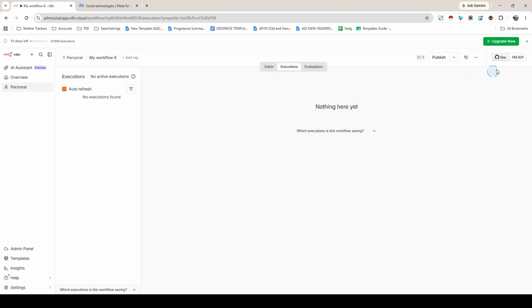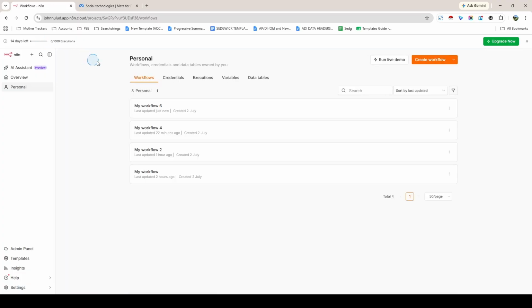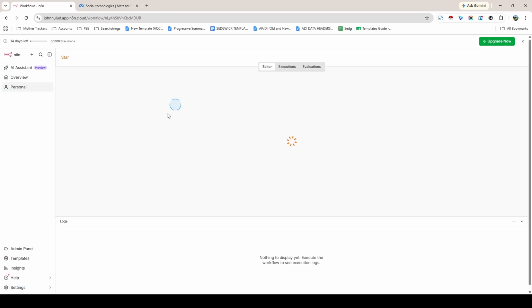Set the node action parameter to list or download. Paste your target folder ID into the resource box and hit Execute to pull your files instantly. And that's it. That's how to connect Google Drive to N8N.